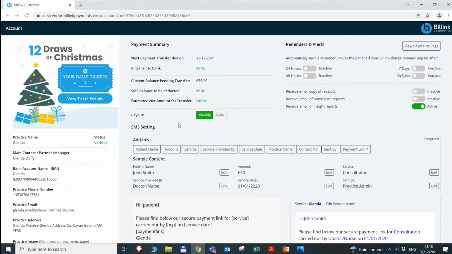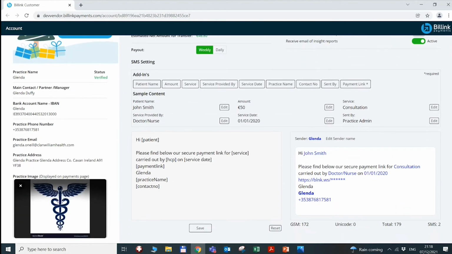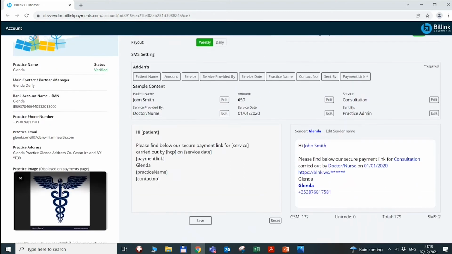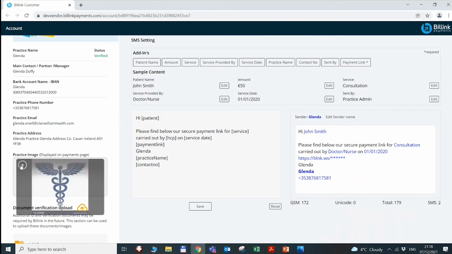So you can see here my portal is opening up. And the first time I open up the portal, there'll be a bit of information that I just need to fill in here or just update for myself. So obviously it's pulling in all the details I've just added in. I have a practice image in already here. Your first time, if this is your first time to use Billink, you probably don't have an image in, and it will look like this.